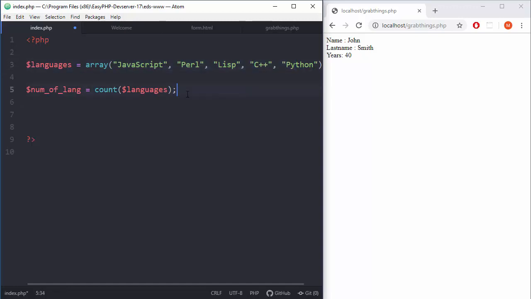Okay, now let's print that number of languages, and we are in the index.php, so let's switch to there. And there you go, 5. So how many of them do we have? 1, 2, 3, 4, 5, and that's cool.